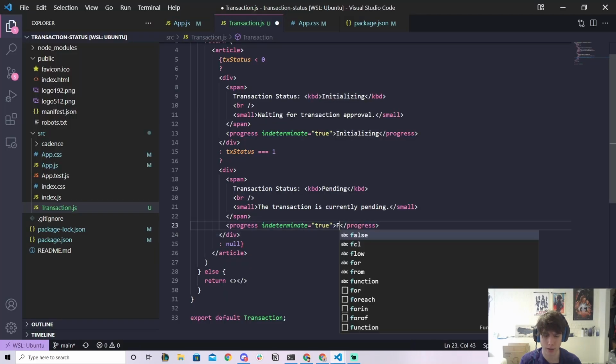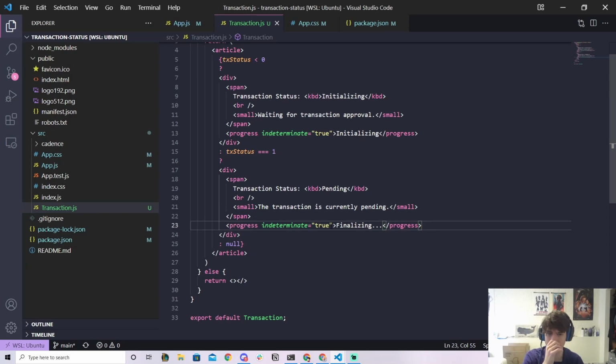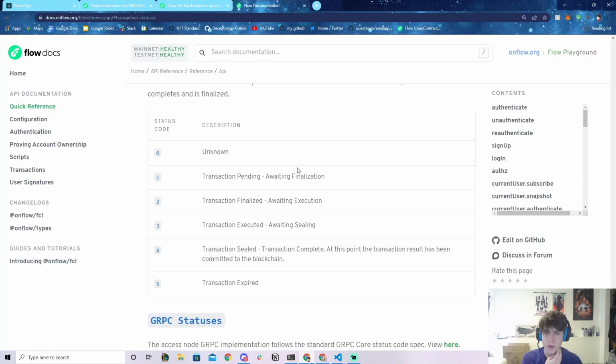So we can just say finalizing, like it's currently finalizing, right? So we can just say finalizing like that. Awesome. So that is super cool. Now I'm going to take again a quick peek at what I have over here, just so that I make sure I'm doing everything right. Awesome. So that's right. So it's currently finalizing.